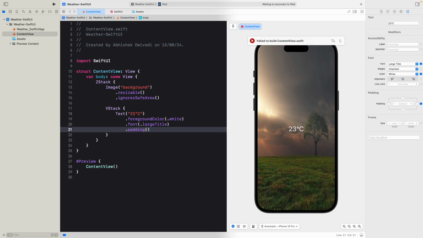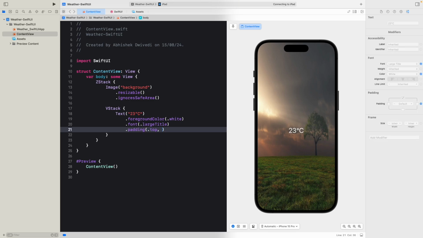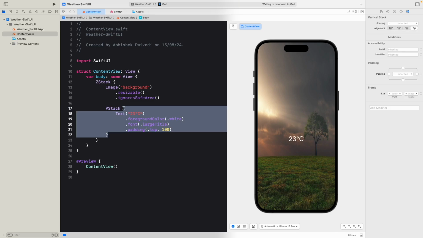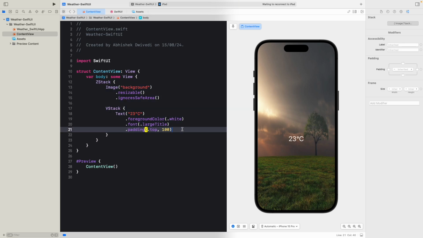So I'll say padding, and then I need padding from the top. So I'll say dot top, and then how much I need, let's say we can see how it looks, like with 100 dot padding top, and then 100, and then this is a, okay, one second, and this is VStack. Okay, fine. We'll add other views, other text as well, so that it aligns. Okay, so now we have this padding, foreground color, and then the font.